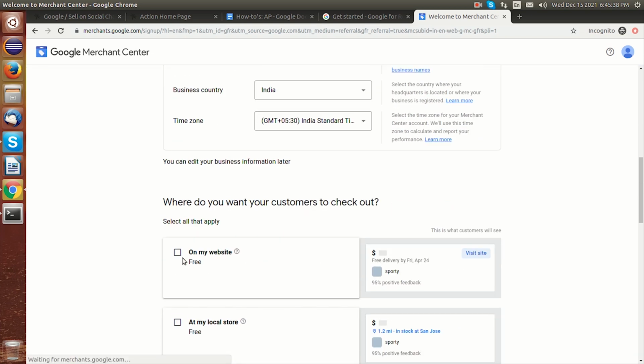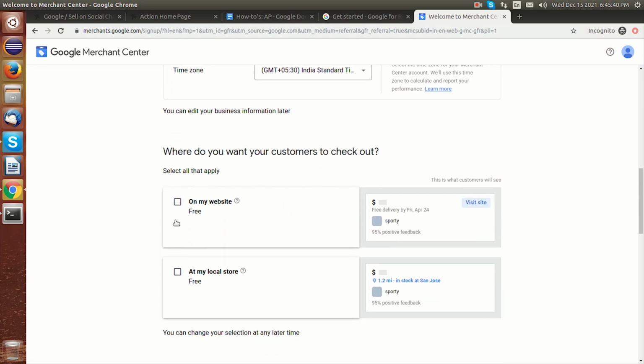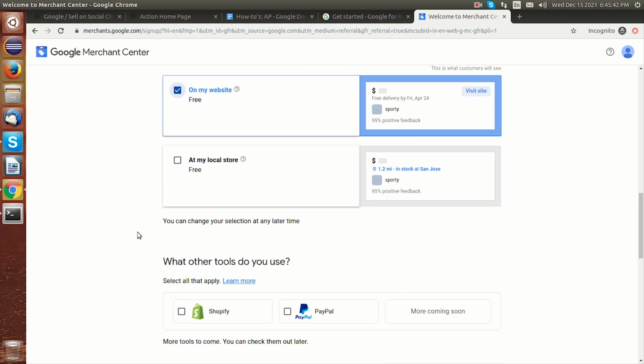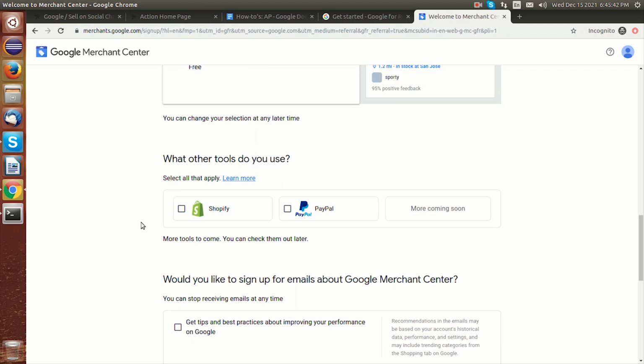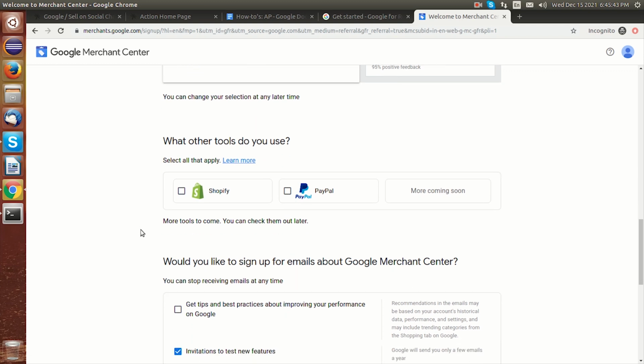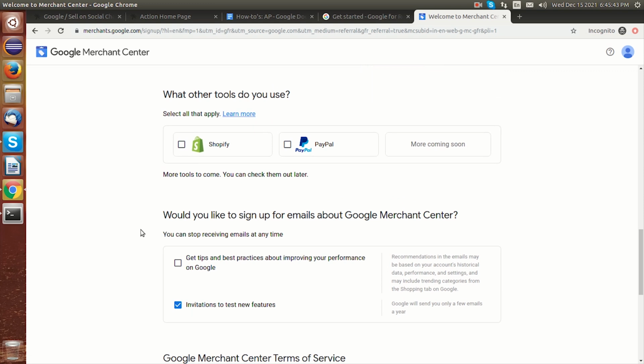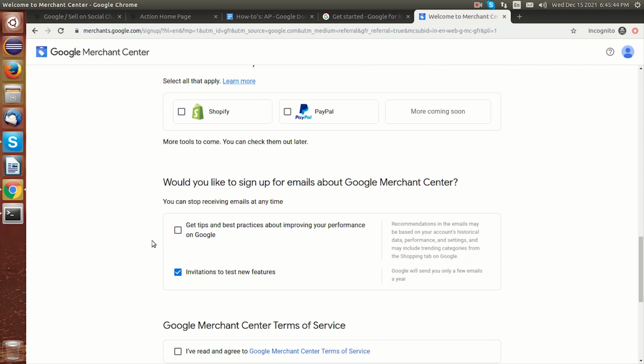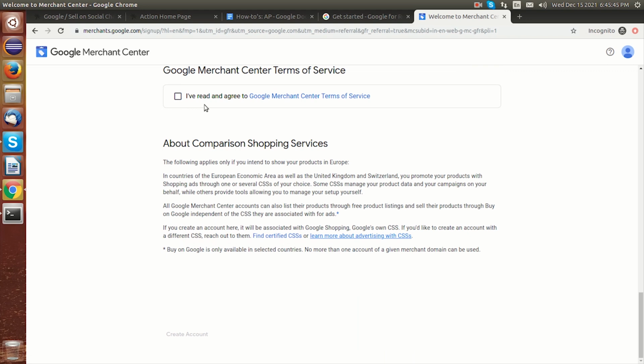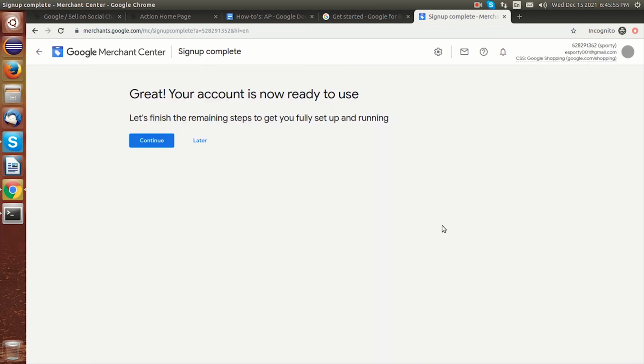For checkout details, you can select On my website to let your buyers shop from your online store. You need not select the payment method as users will be navigating to your website and we have the payment gateways configured for swift and secure checkout. Now accept the terms and conditions and click on Create Account. You can choose to continue or finish other steps later.